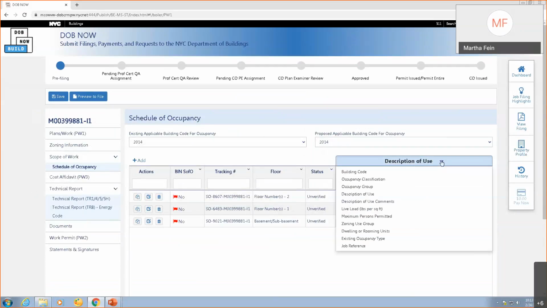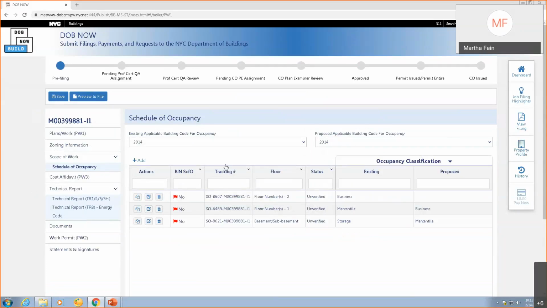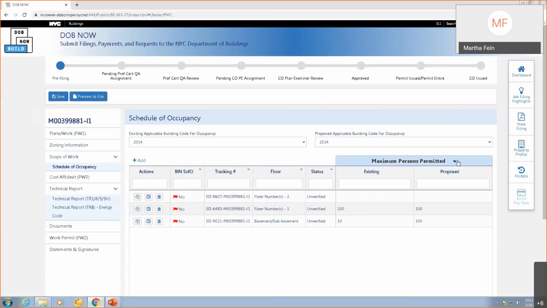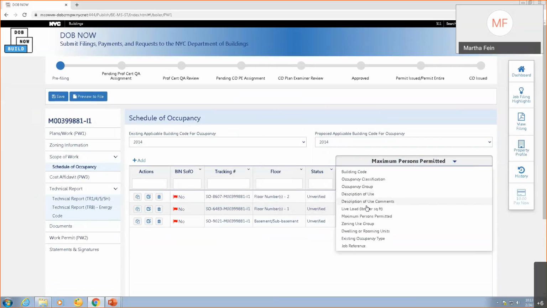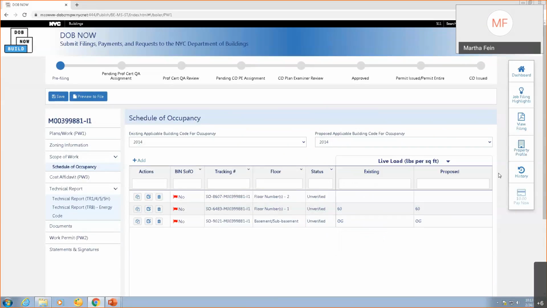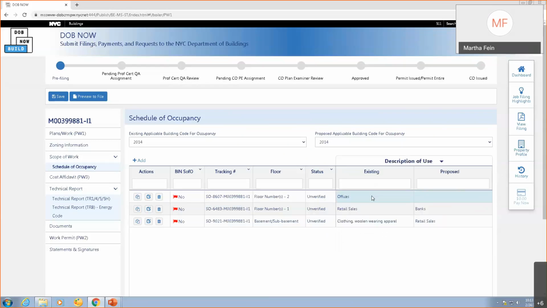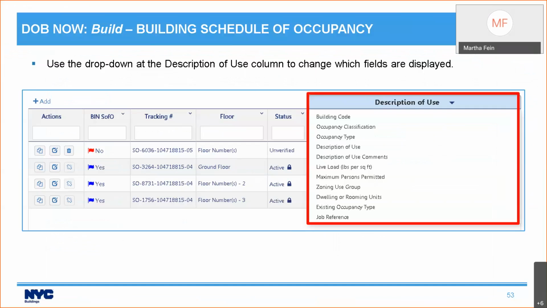If I click on the drop-down arrow, it shows me all of the other options for showing data. I could say I want to see the occupancy classification, and that pops up. I could say I want to see the maximum number of people. I want to see the live load. Whatever it is I want to see, I can choose here. In addition, there's some options in these 4 columns.